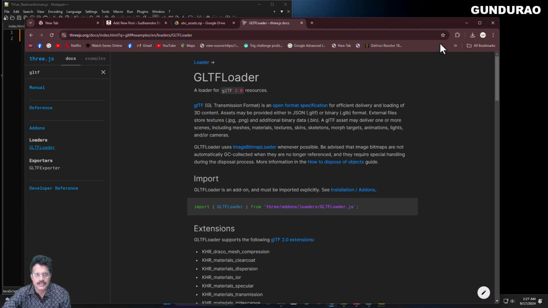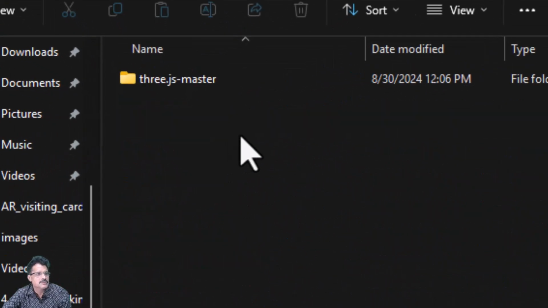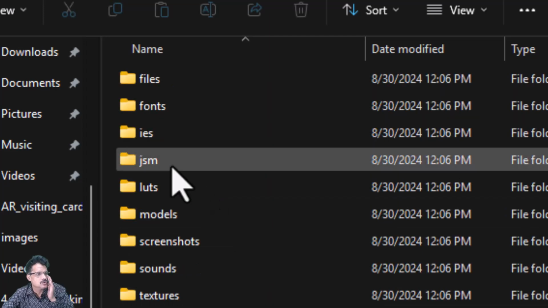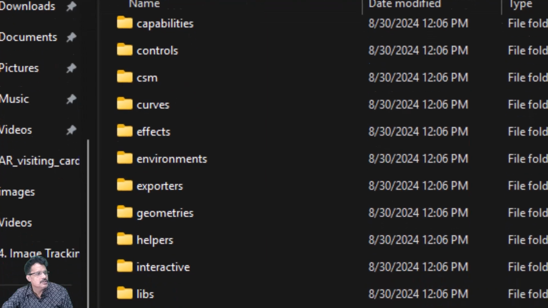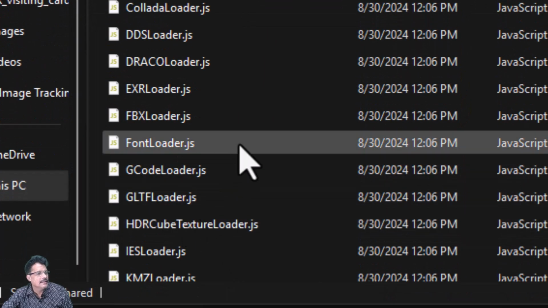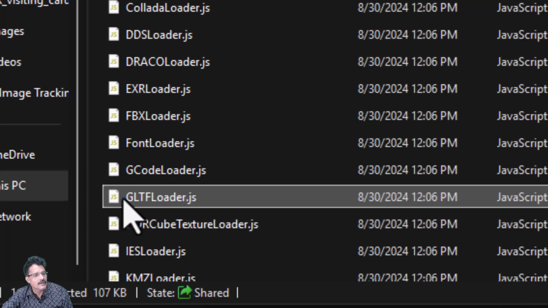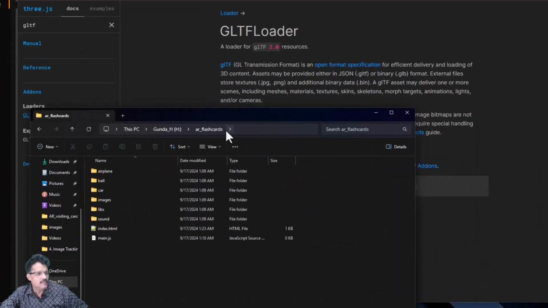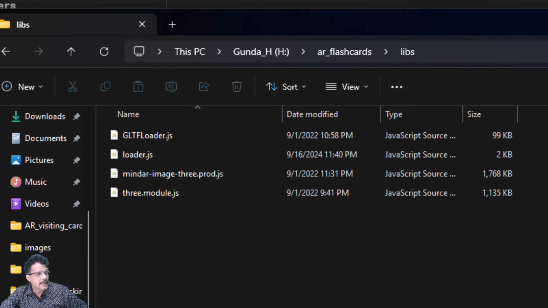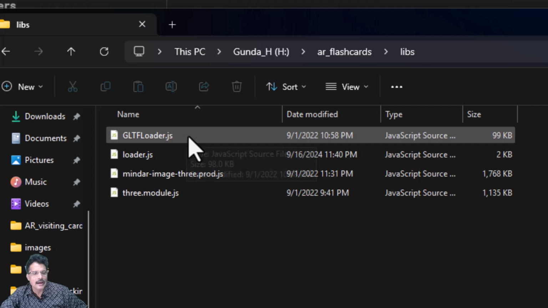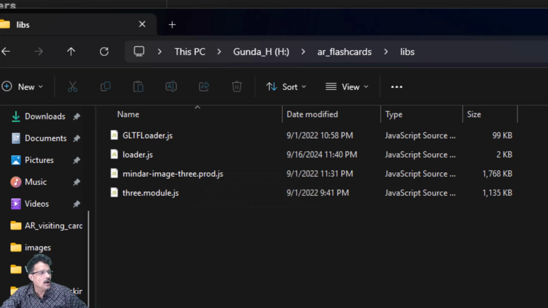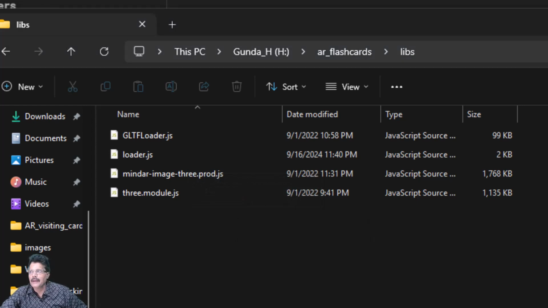If you download three.js, say in this three.js master, if you open this, inside this you will have examples here. You have the jsm folder, and in jsm you have loaders, and in this loaders you have one file called GLTFLoader.js. But as of now, you need not copy this, because in the AR flashcards folder and libs folder, I have already given you this GLTFLoader. Now the only thing you have to do is you have to call this file into your main.js file.